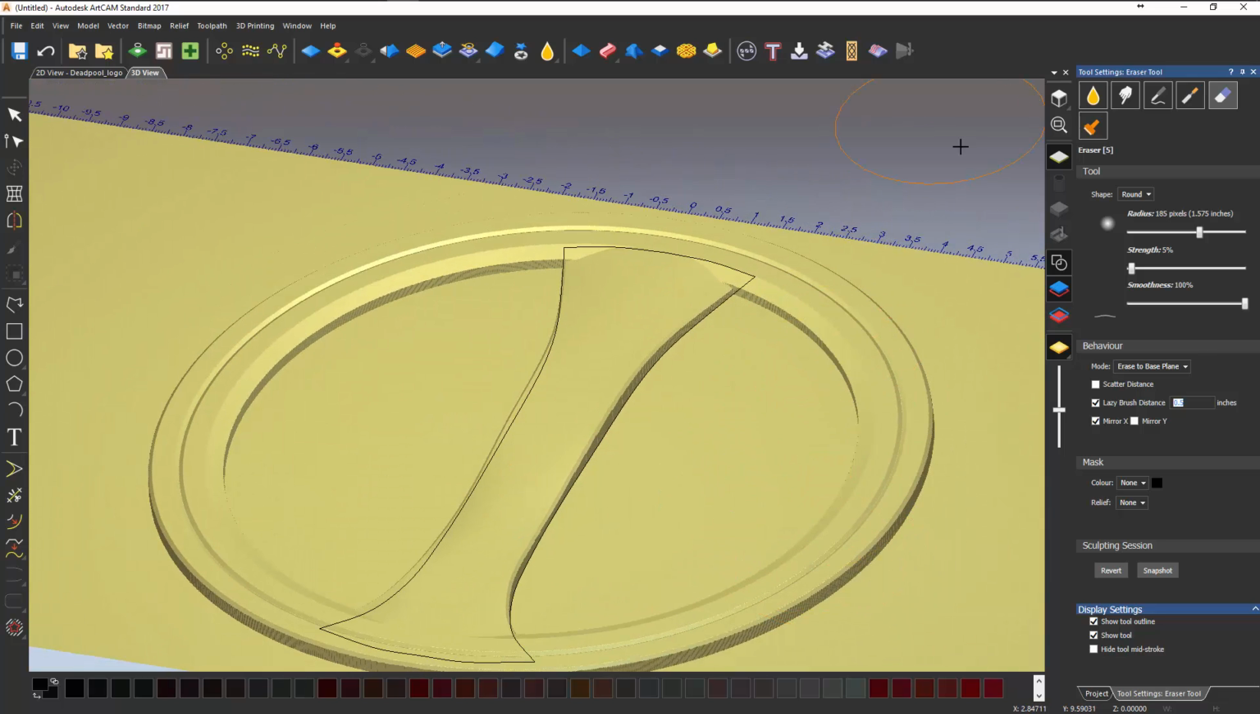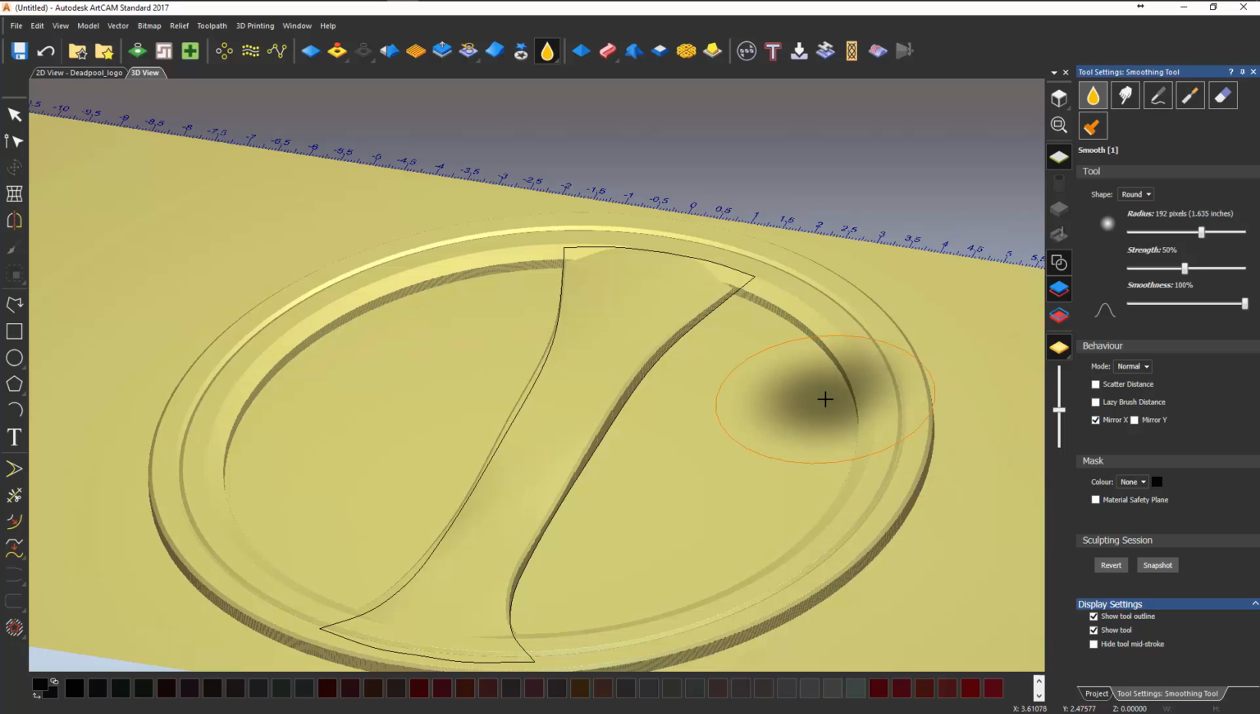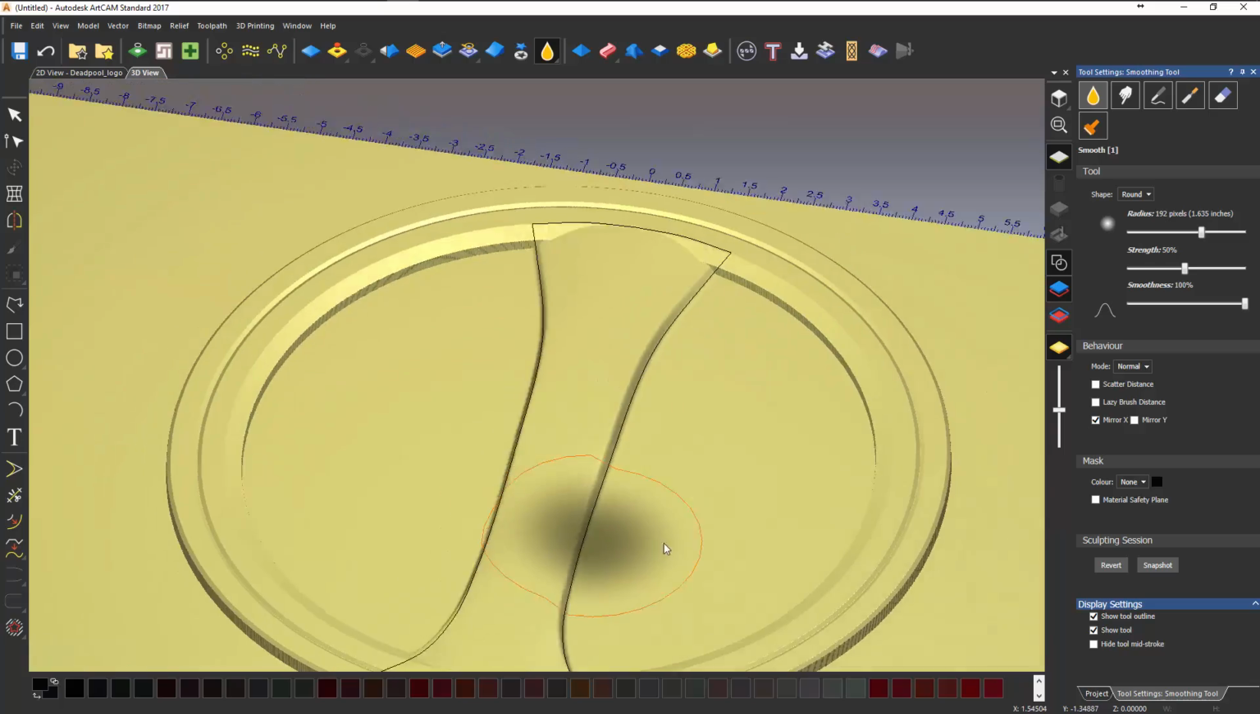Okay, as I'm done with the erase tool, I'm going to toggle over to the smooth tool. I'm going to set a larger radius, leave my strength at 50. I'm going to turn on Mirror X. I'm just going to do a quick pass down the edge of this midsection to smooth that out a little bit.